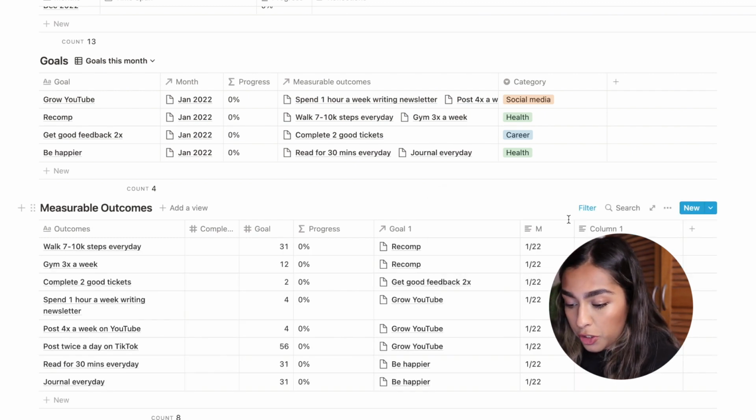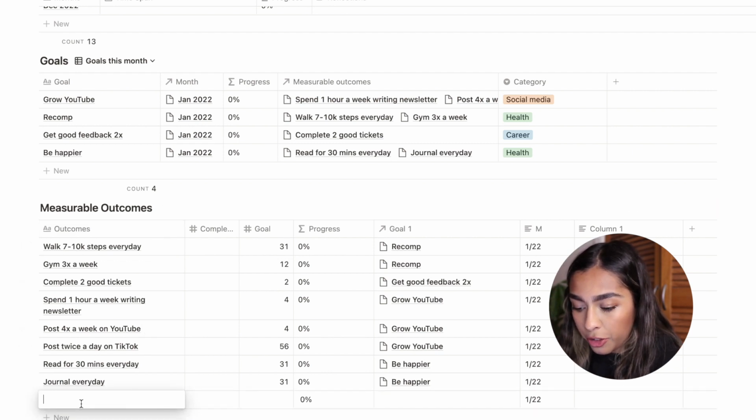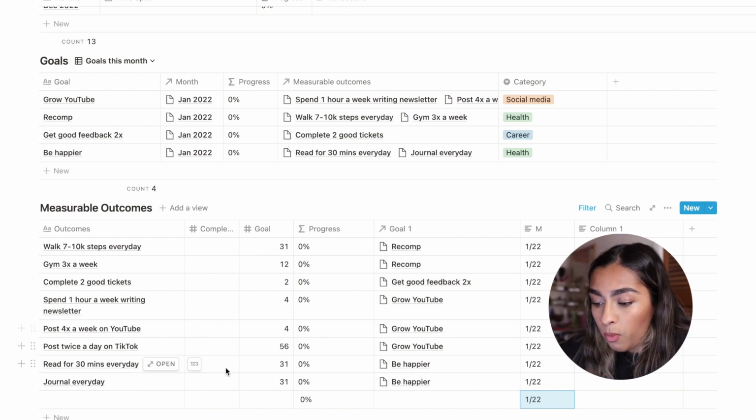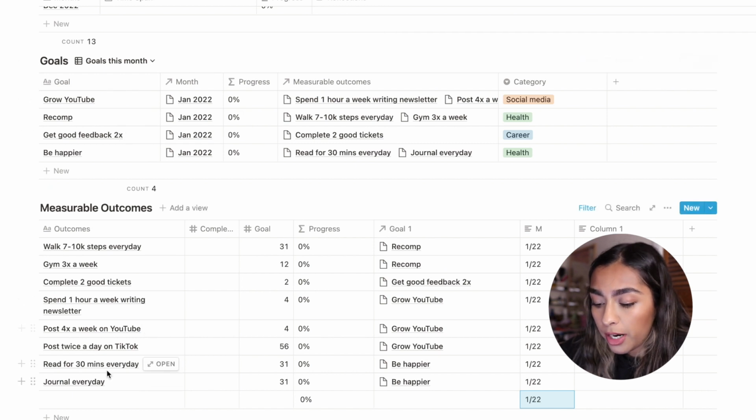Once you've made that filter, your table will be blank here, so don't worry about that. So basically you want to add a new measurable outcome, but here in the M column, you just want to type in whatever month you've got going on, and that's going to be filtered, so you'll only see the measurable outcomes for January 2022. And then when you actually assign it to a goal, that's what will feed into the goals up here and then total up the progress.